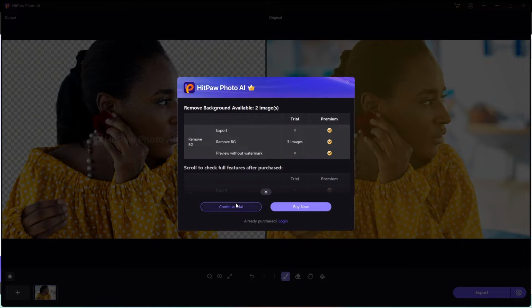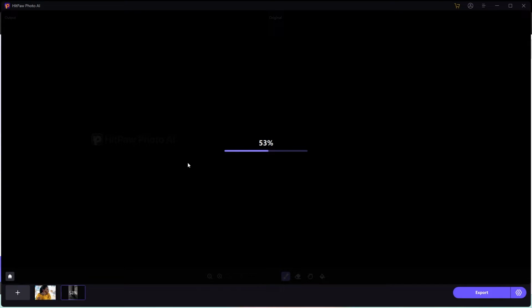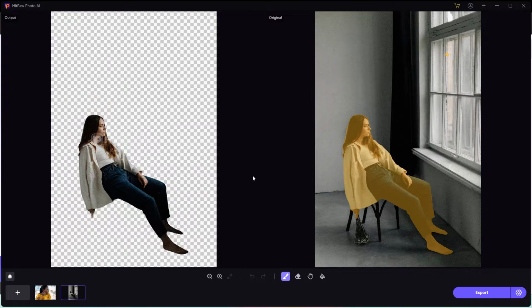Let's add another image. Continue trial, and we're going to try the second image. Let's just wait for it to complete and then come back and see how the final image looks. Okay, this is how the final image looks. Ignore this. This is their watermark. They add watermarks because they want you to pay. But it has removed the background.